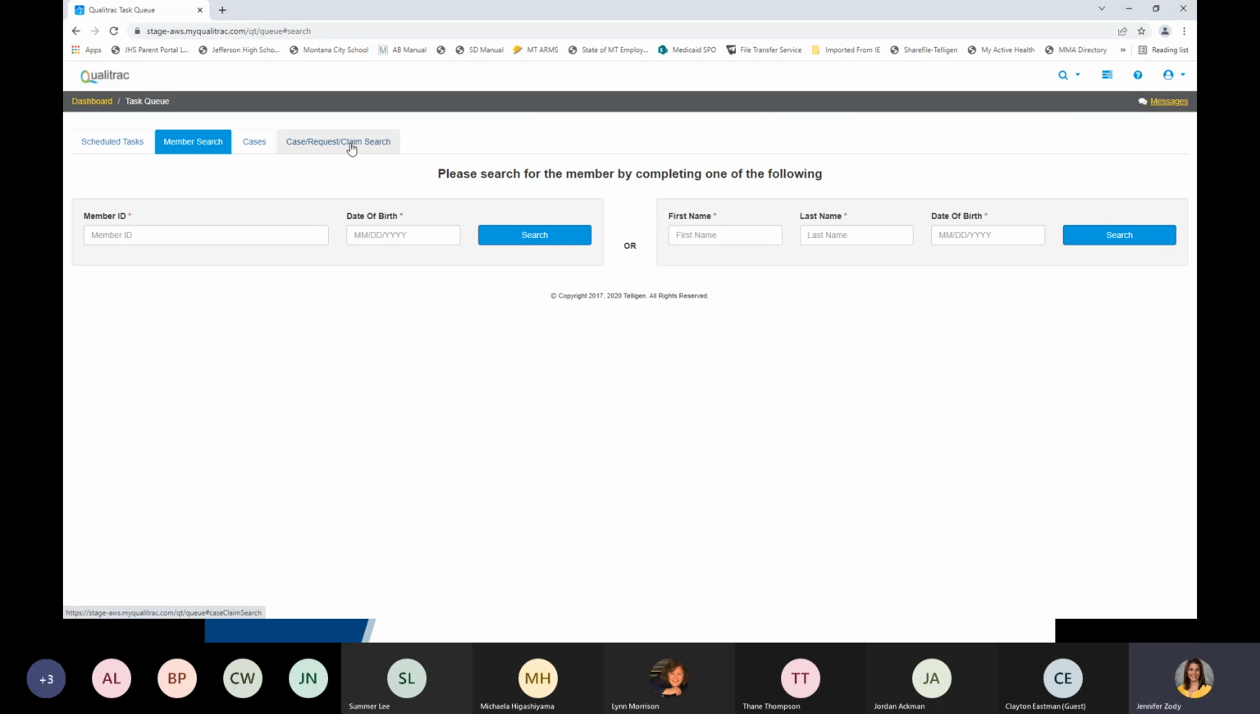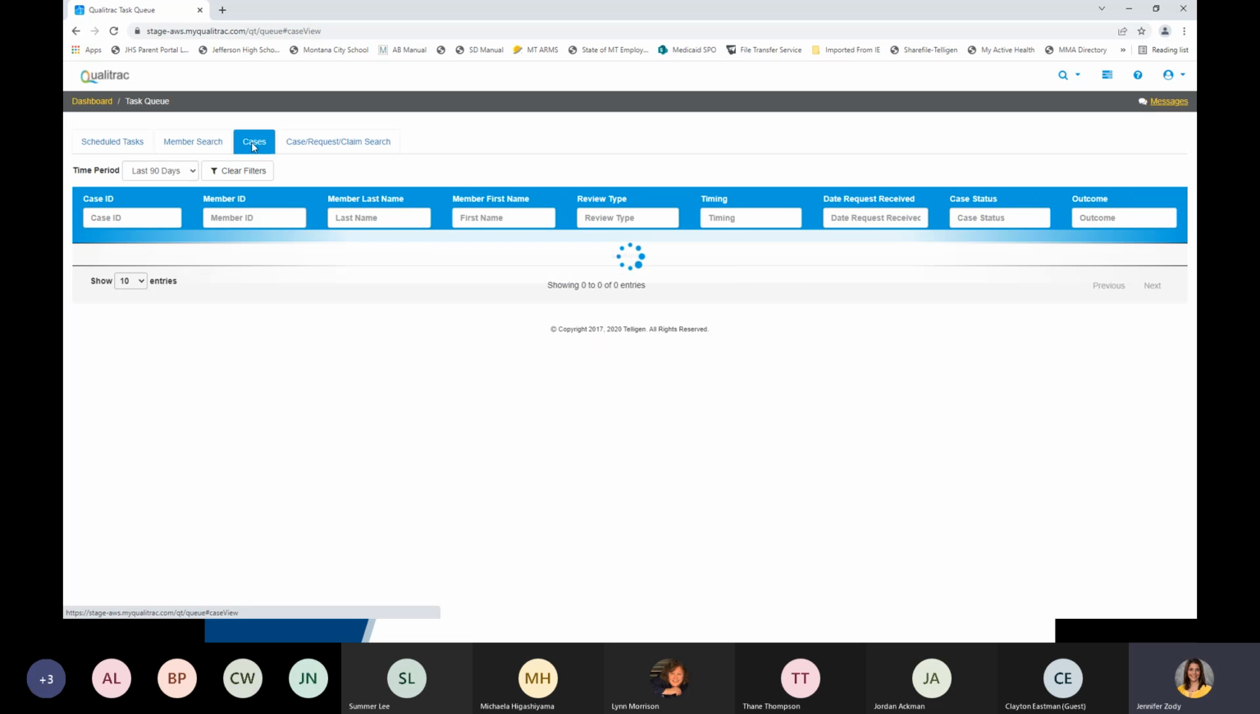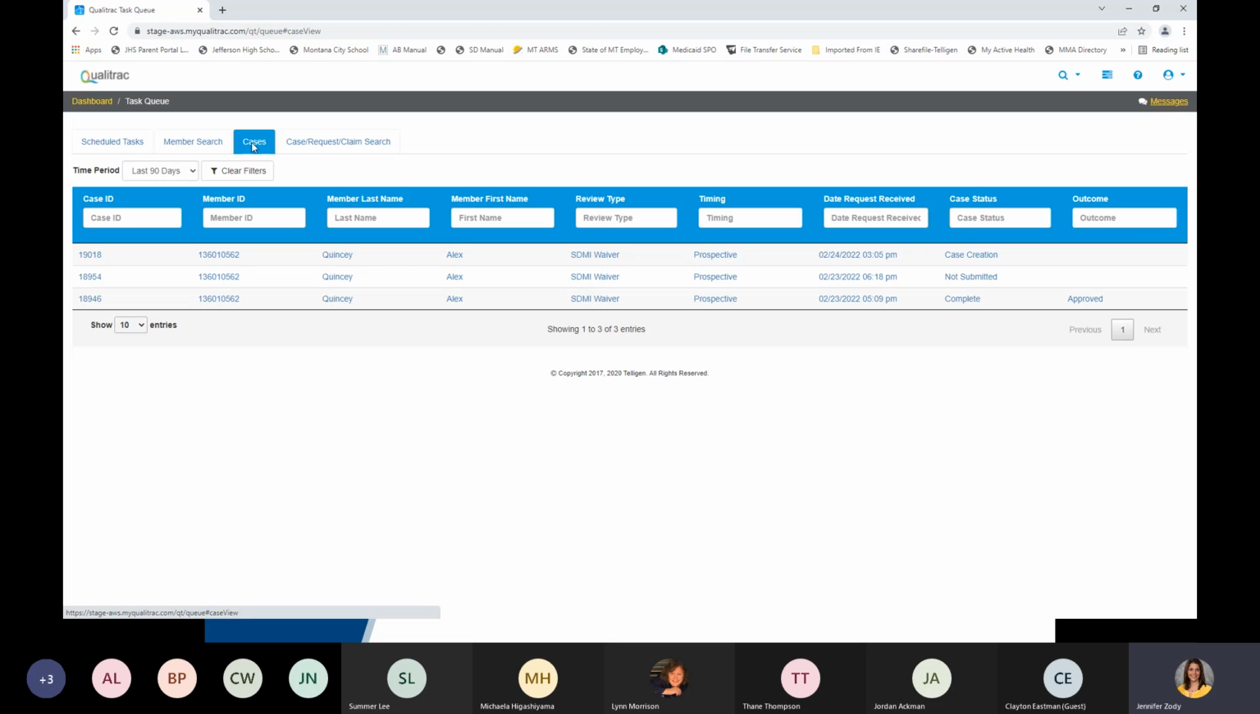So one other thing just to know as I'm getting to that to show you, there is this cases tab, and this cases tab is any current cases for your organization. So you can come in here and click on it and see what all has been submitted here. And then you can filter it. Do you want to just see the last 90 days? Do you want to see all of last year? And then if you want to clear it.